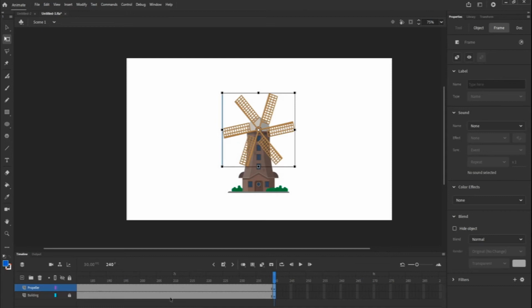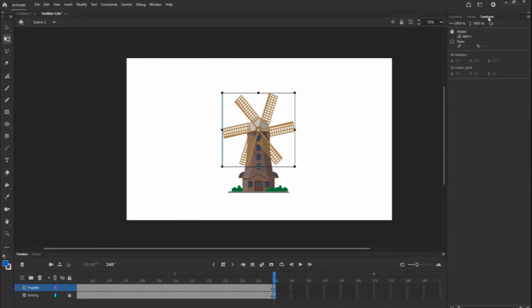Now for the next fun part. We are going to begin the rotation. Okay, so the very first thing we're going to do is go up and locate the transform icon here. And if you can't see the transform icon, I'm going to give you a pro tip here.